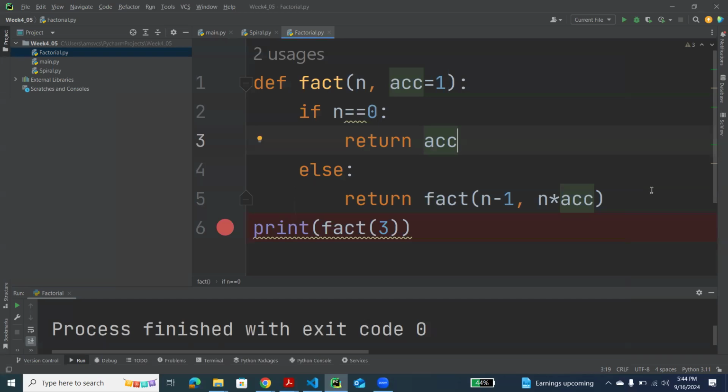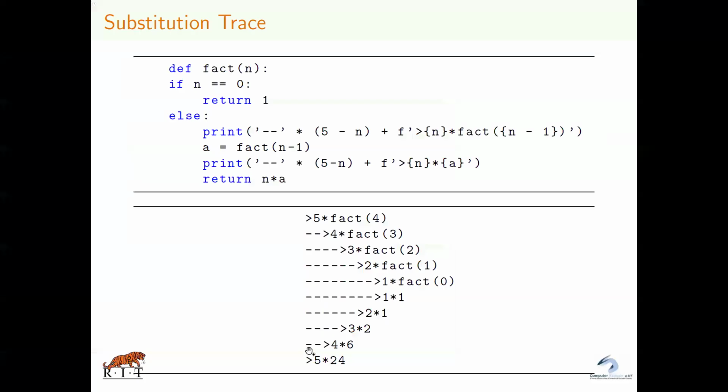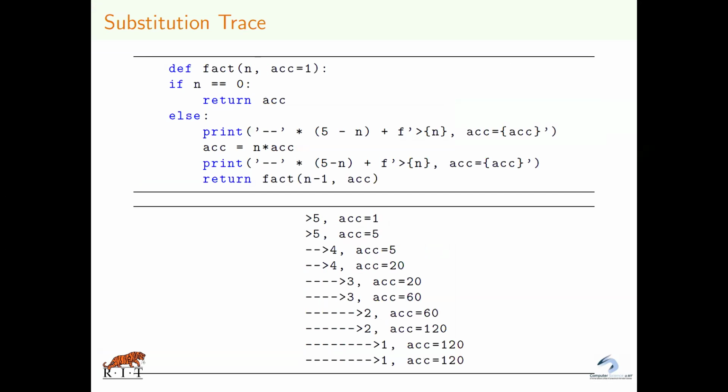Okay, works. Yeah, so you will see now in the substitution trace how it works. This is the last week's substitution trace, the general recursion. This is the recursion with accumulator, or tail recursion.